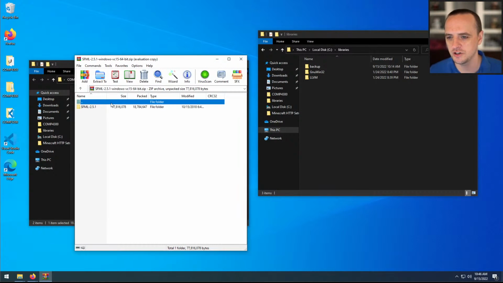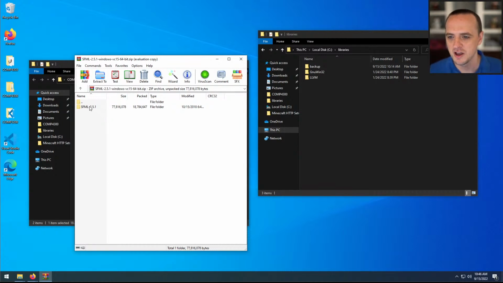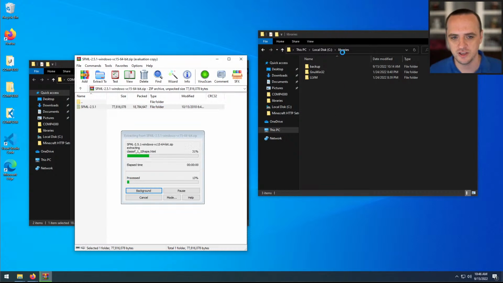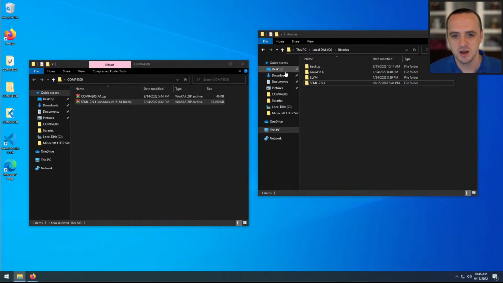I'm using WinRAR. You can use whatever you want. And of course, I have not registered WinRAR. So all we have to do is take this, drag it over into our C libraries directory. And there you go. The library is extracted and installed. Okay. So the remaining steps will be telling Visual Studio where those libraries are, but that's basically it.